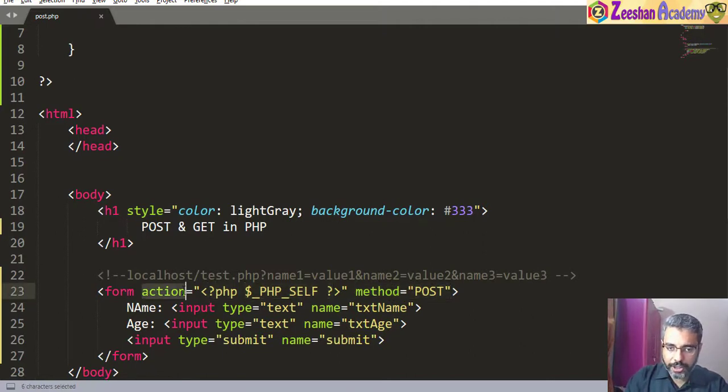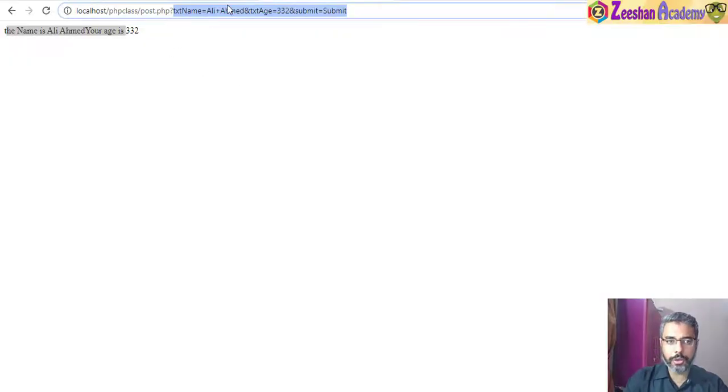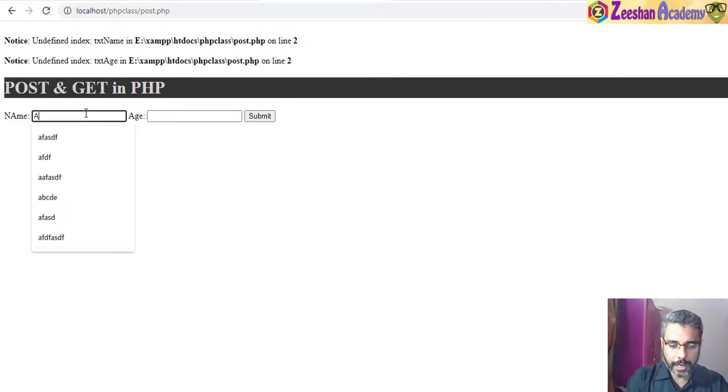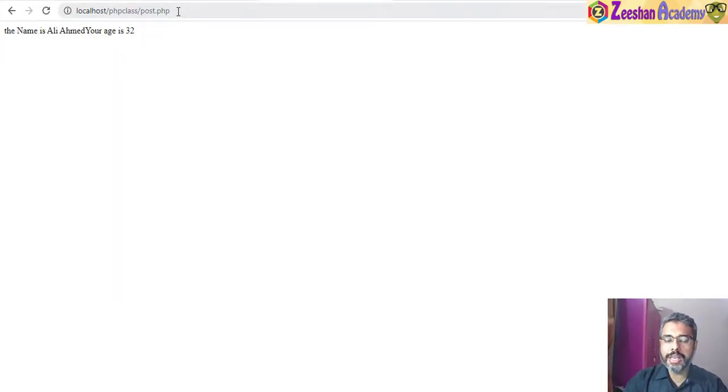So in terms of action, we gave it the code $PHP, and this time we used a variable called $_POST. This again is a global variable by default declared. It will again host all the same data exactly in the same manner. However, once you execute this and press enter, again it's giving me same errors. Don't worry about this. Let me give Ali Ahmed and age, for example, 32. Give submit, and now you see that data is not visible on the URL.